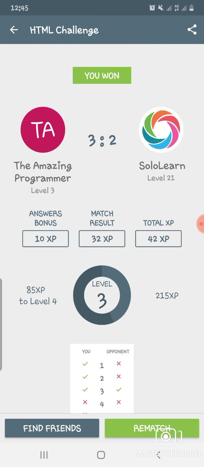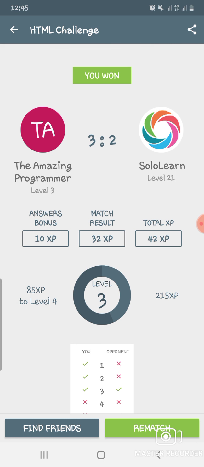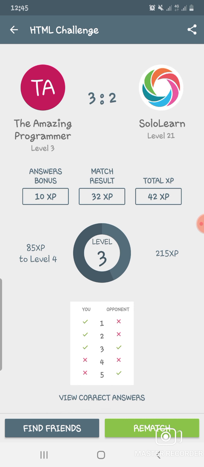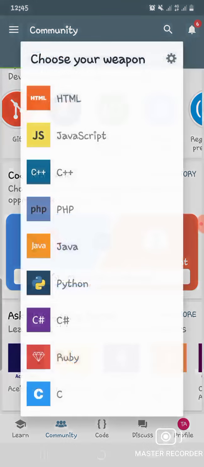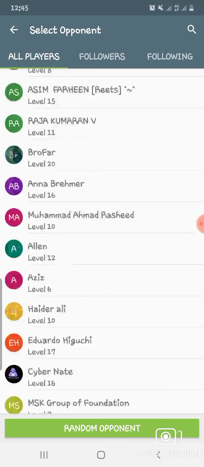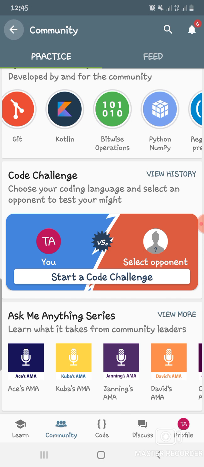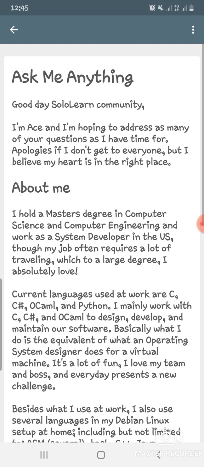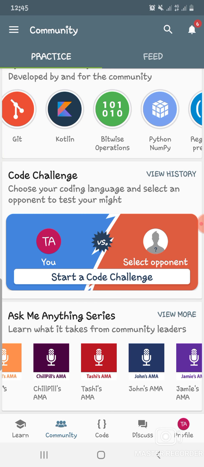And in the pro version, you can block this ad. So now I got 42 XPs, you can see. And that's a lot for a challenge. And yeah, I won. So you can challenge anyone, you can challenge these people or these. So SoloLearn is a very big community, and you can see there's some Ask Me Anything series.